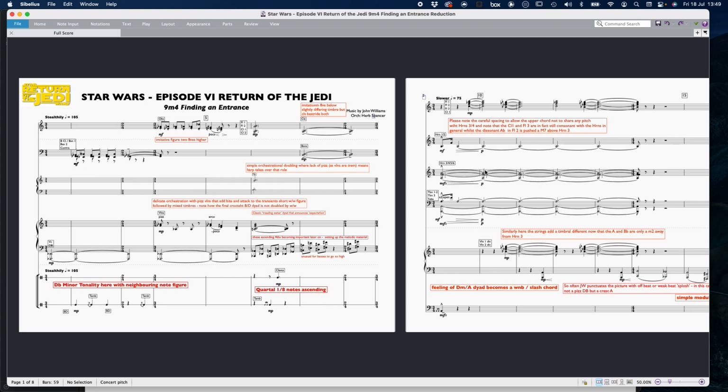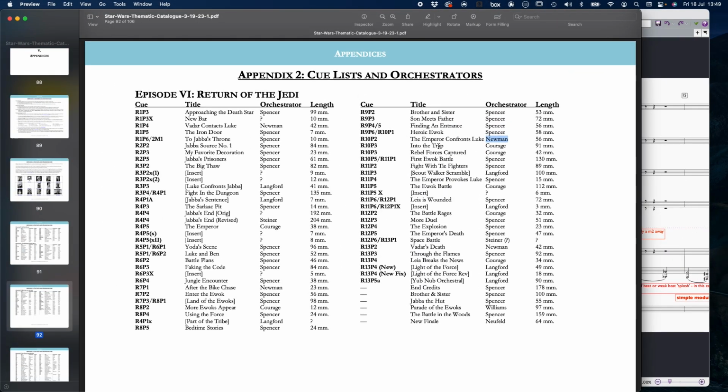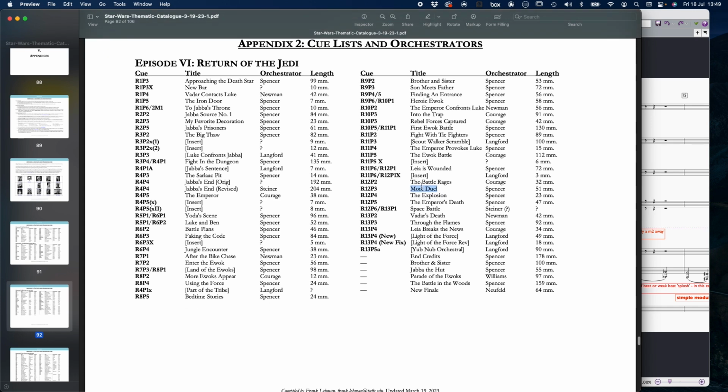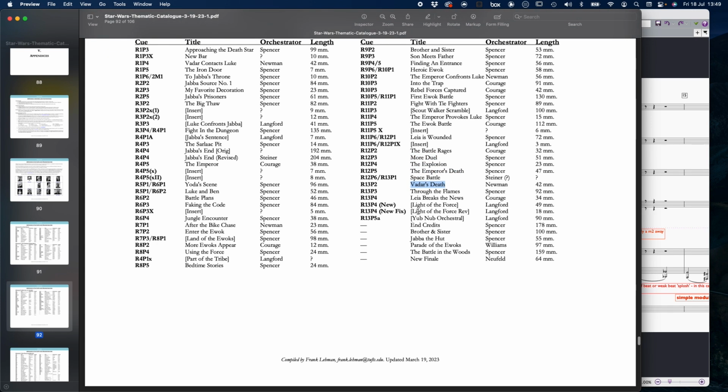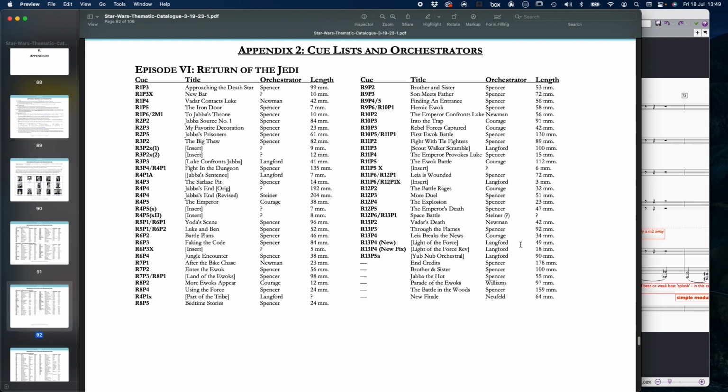Anyway, we shall be striving ahead as ever with Heroic Ewok. And then after that, the Emperor confronts Luke. I'm really looking forward to that. And then provokes Luke, more duel, the battle rage, all of this sort of thing, the Emperor's death, Vader's death, all of that. And then the John Neufeld orchestrated new finale. That one. So that's going to be really good fun as well. So I'm really looking forward to it. And I hope you are as well.